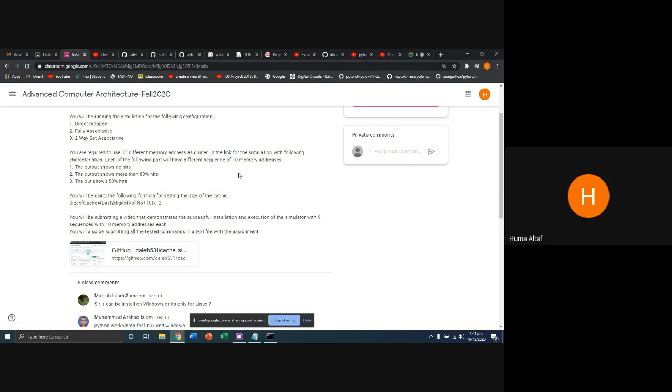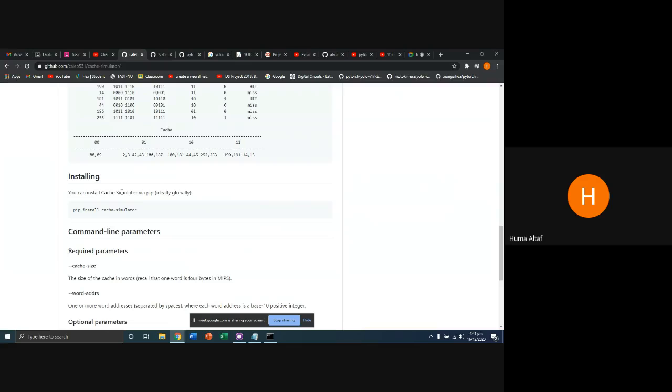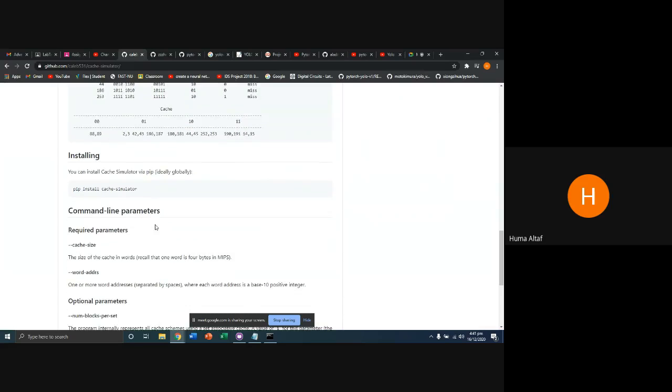The first one is the output shows no hits. The second shows more than 80% hits, and the last one is 50% hits. The cache size is the last two digits of the roll number plus an addition of 10 into 12, that becomes 1092. And according to the reference material, the first thing I need to do is install the simulator.